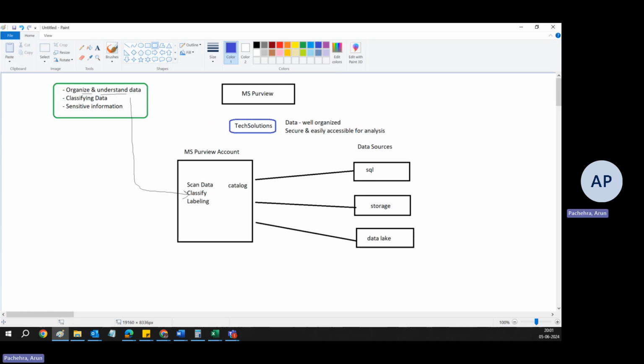Now with the increasing amount of data flowing in from various sources, the data analyst team decides to implement Microsoft Purview to streamline their data management process. So, how are they going to implement Microsoft Purview? Now we can connect all the dots, the concepts that we have learned.